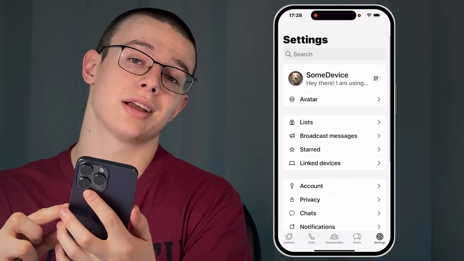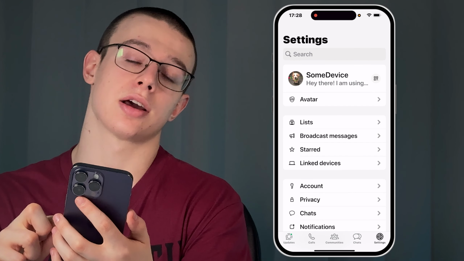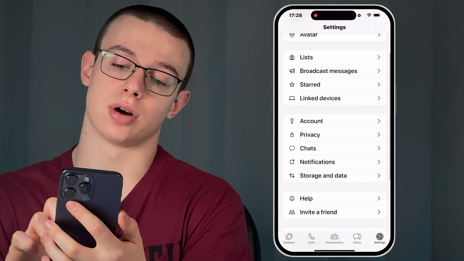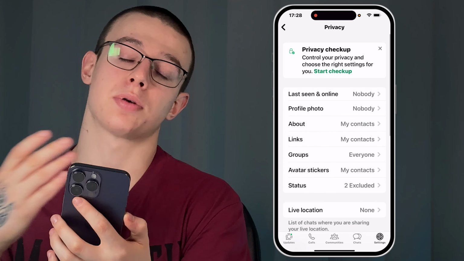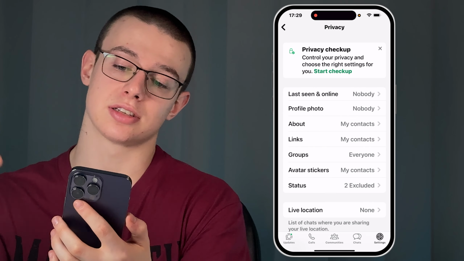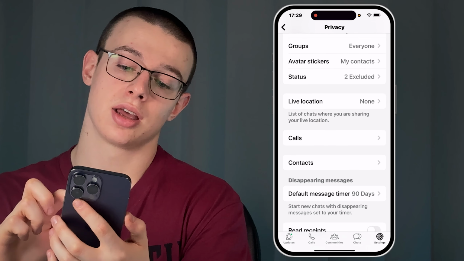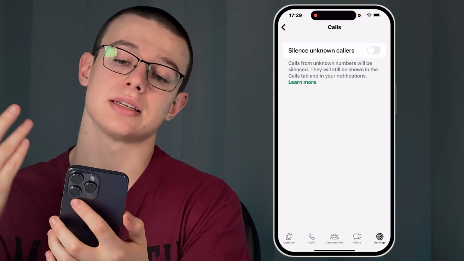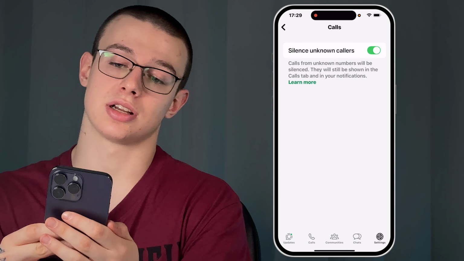So you will land on the settings page, and when there, just scroll down a bit and click on this lock option right here under the account one. And when inside the privacy settings, simply scroll down again and tap on the calls section. Here, simply enable the silent unknown callers, and that's pretty much it, guys.